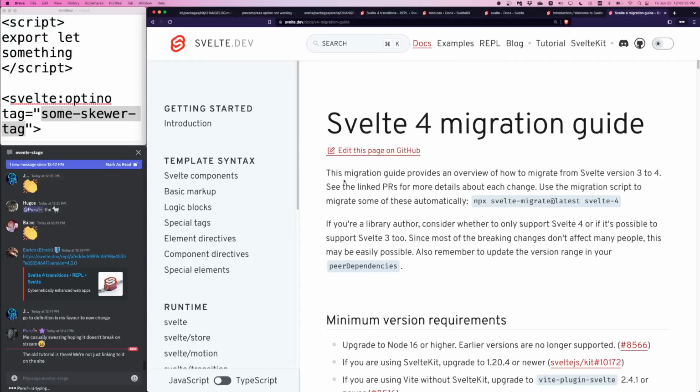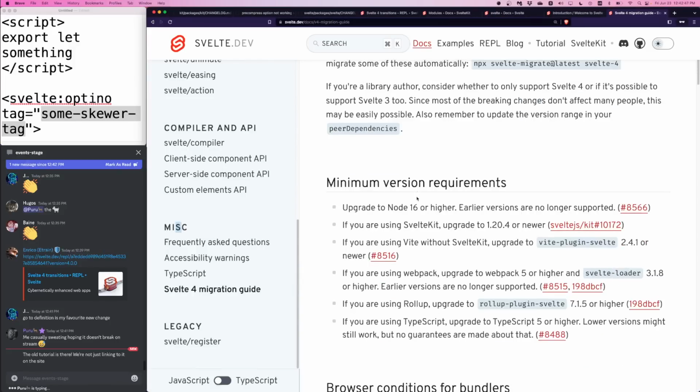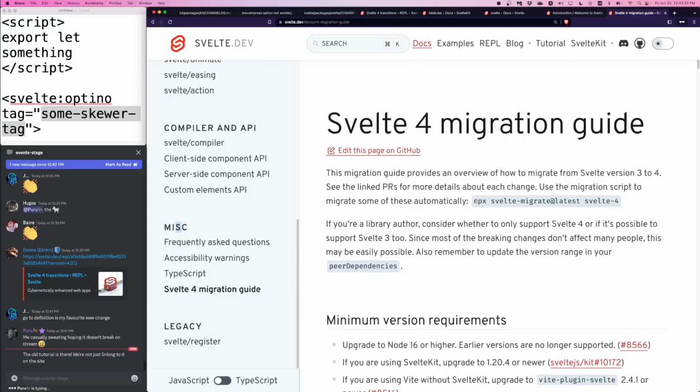On the official documentation, down at the bottom under Miscellaneous, there is the Svelte 4 migration guide. This is probably what you'll be reading over the next few weeks when you upgrade your applications to Svelte 4. They go over the minimum requirements and the things you need to account for, but I'm going to show you the happy path. What happens if you run npx svelte migrate latest Svelte 4?